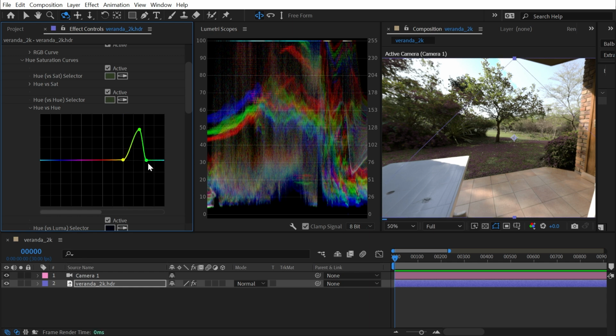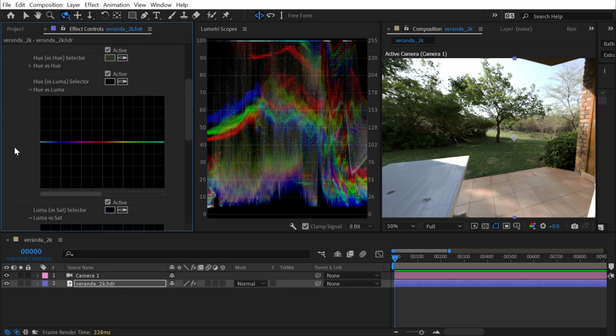If I want to get more or less of that range, I'll just increase the width of this again, and now I'm changing the colors of that green. Maybe I want to make that grass a little bit more blue, kind of like an alien world or just a creative color grading choice. That's exactly the kind of adjustment you can make with hue versus hue. Let me reset that and we'll go to the next option, which is hue versus luma.